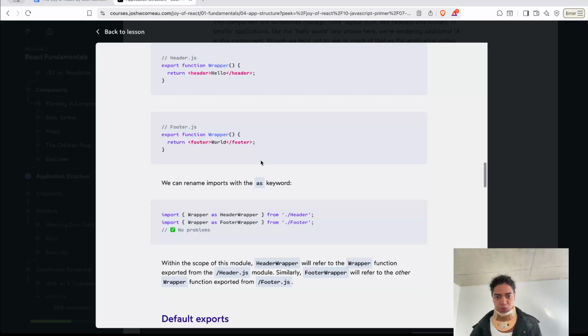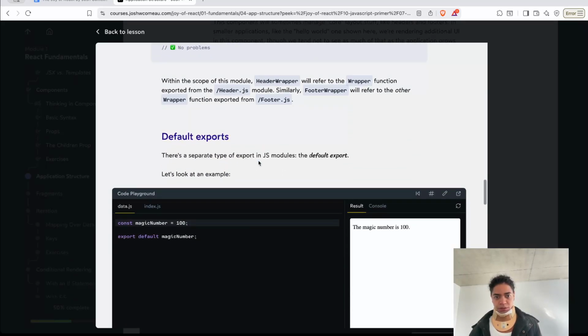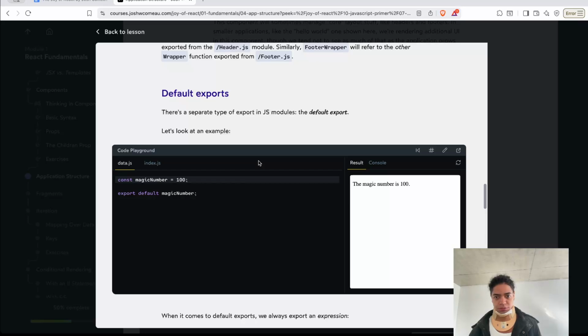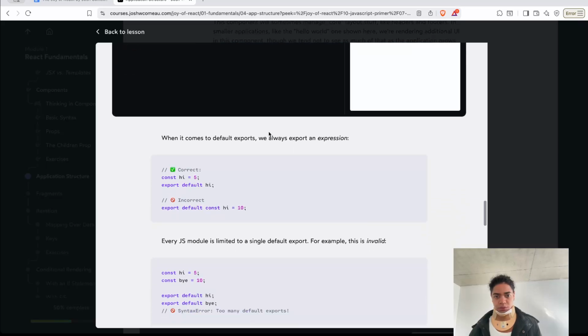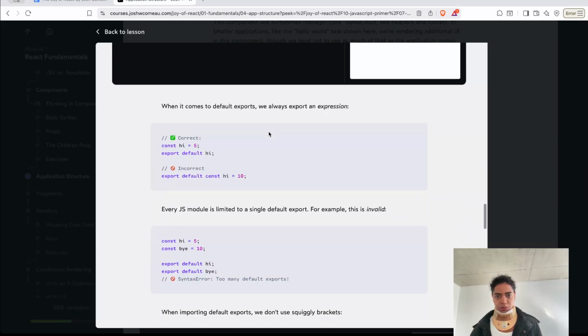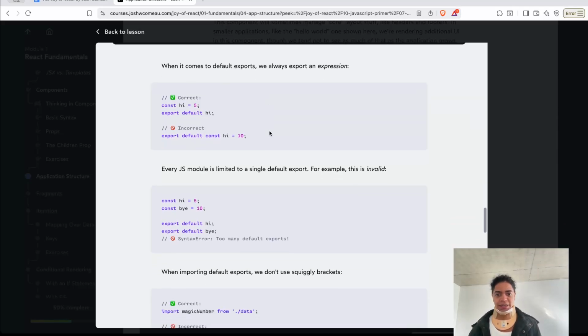We can rename an import with the as keyword, exactly, and default import. When it comes to default export, we always export an expression here. Exactly, we always export an expression.